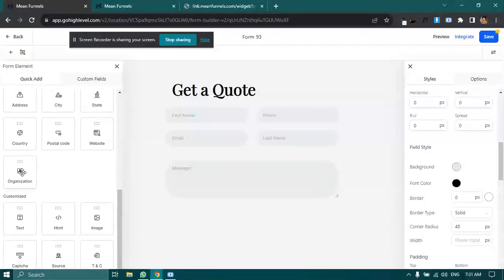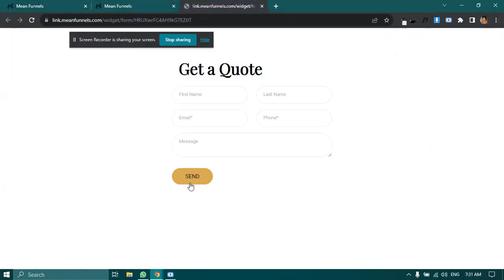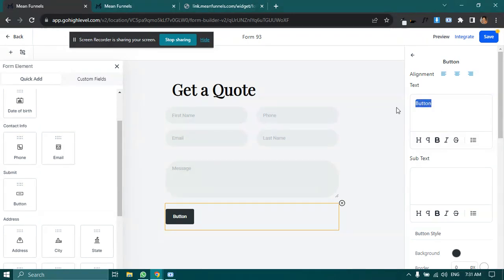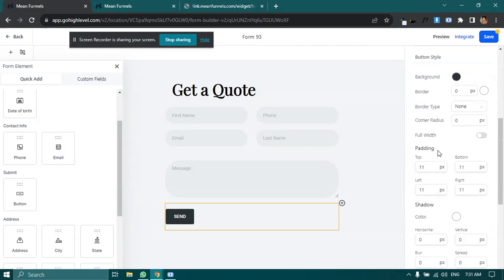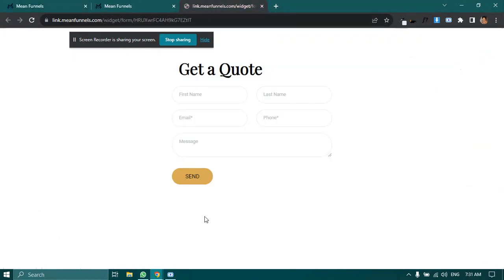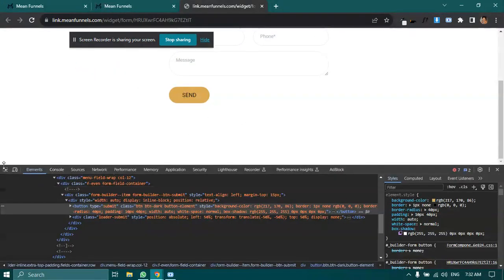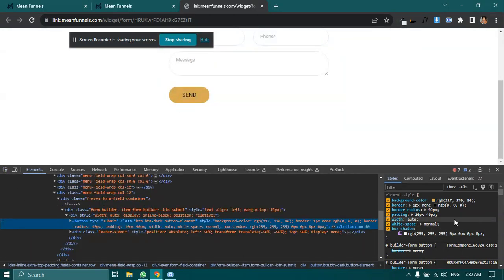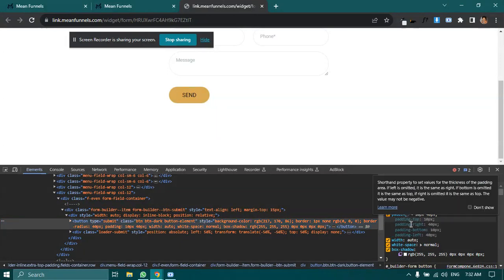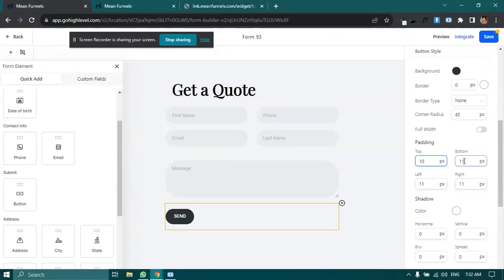So we also have to add a button in our form. Where we can write send in capital. Also, the corner radius of this button is set to 45. And for the padding, usually we have to guess its padding, but you can actually find its padding from inspect element. Now we will click on the button and you can see its padding from here. The padding top and padding bottom are 10 and padding left right are 40. So padding top and bottom are 10 and padding left and right are 40.